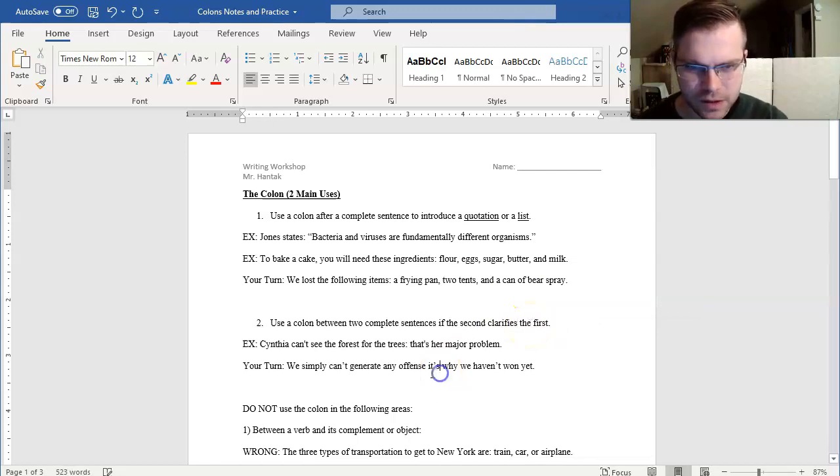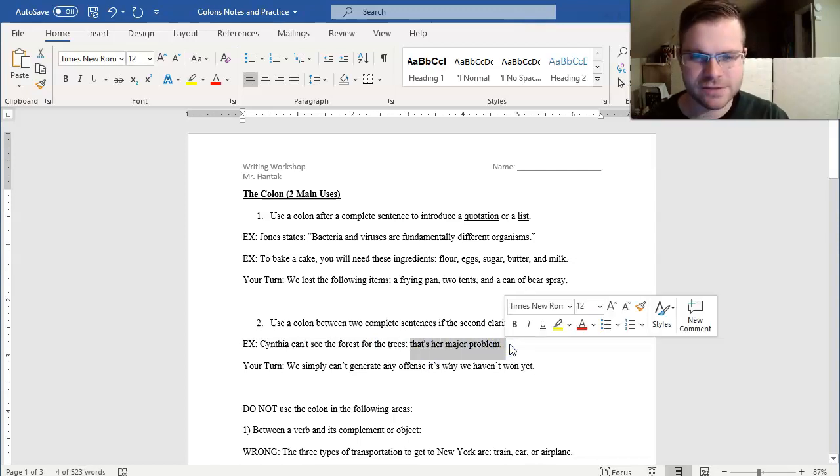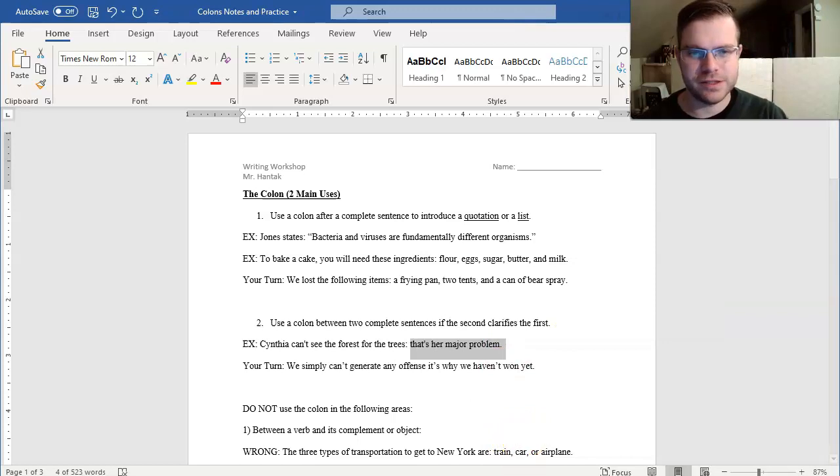the first. So for instance, Cynthia can't see the forest for the trees. That's an expression, but we have a complete sentence here. But then we have another clause here, another complete sentence that adds further detail, further explains the first. This isn't just like a second related clause that we would use a semicolon for. It's one that directly clarifies what's going on in the first one. So Cynthia can't see the forest for the trees, colon, that's her major problem.